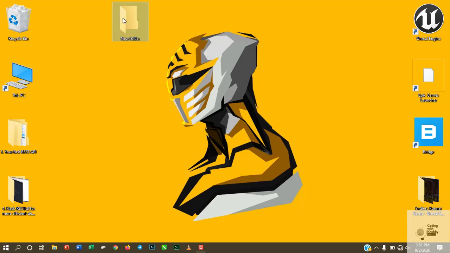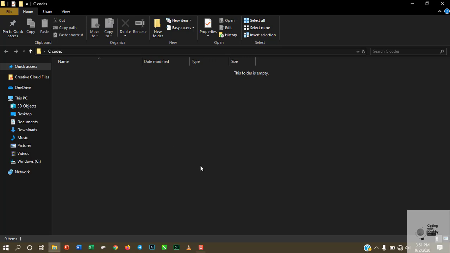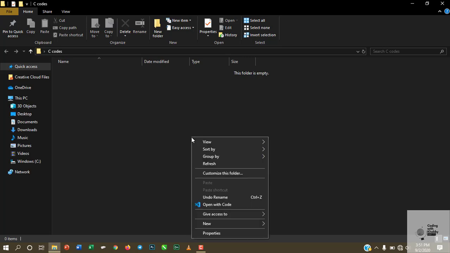Or I usually prefer using the shortcut, that's Control Shift N. Using the new folder, name it C quotes, or whatever name you prefer, that's your own preference. Okay, so open the folder, right click, and open with code.